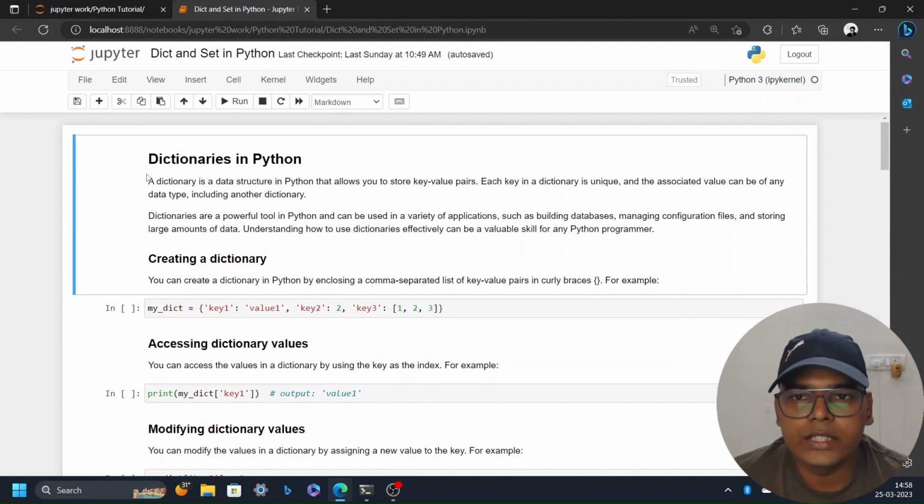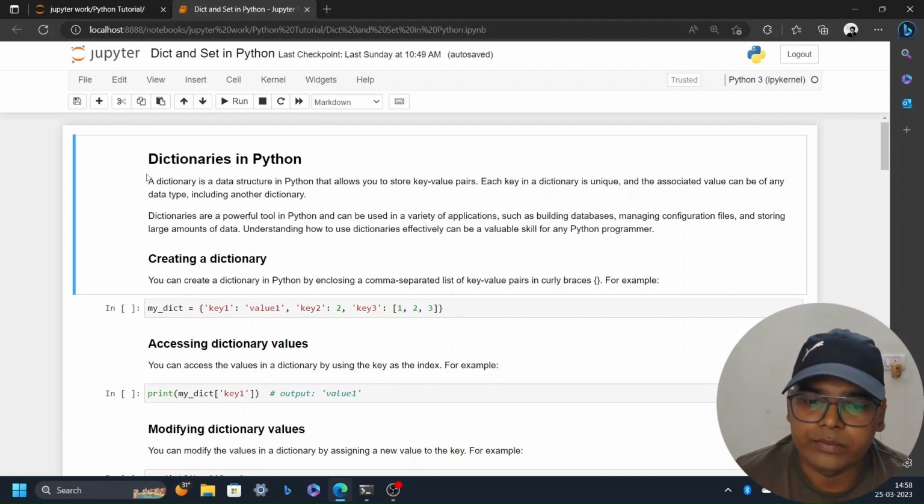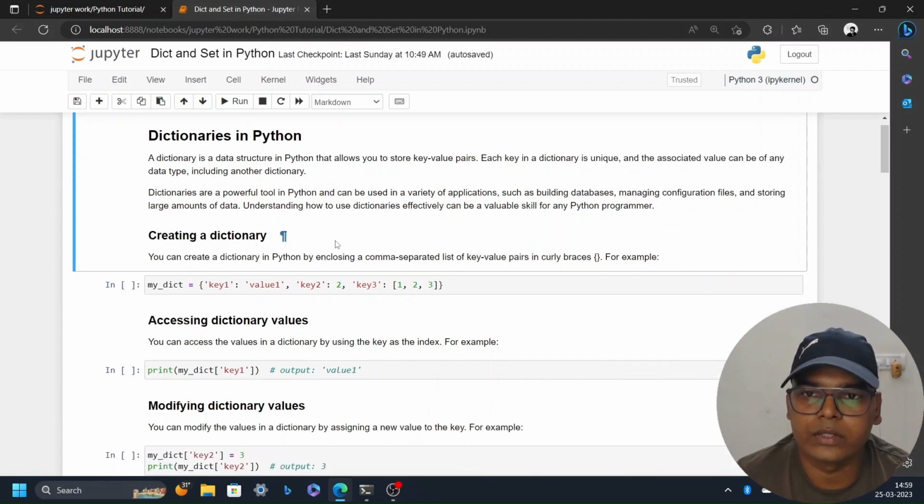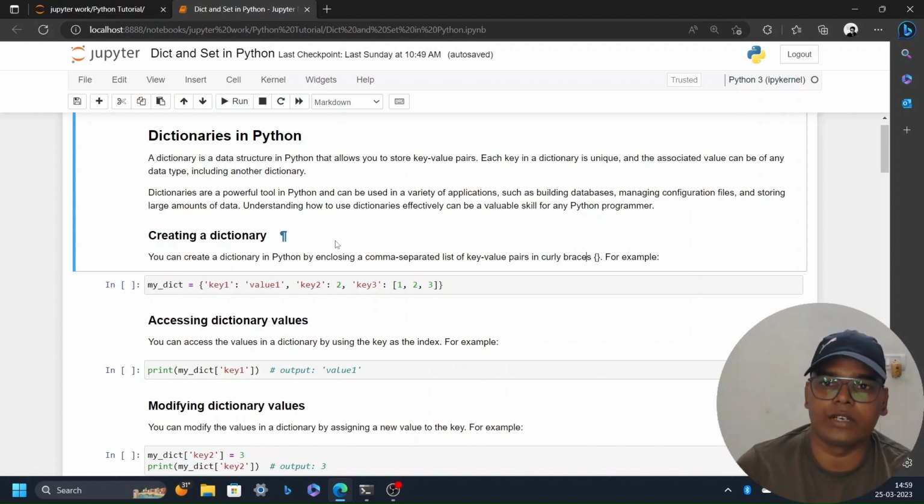A dictionary is a data structure in Python that allows you to store key value pairs. Each key in a dictionary is unique and the associated value can be of any type, including another dictionary also. Dictionaries are a powerful tool in Python and can be used in a variety of applications such as building databases, managing configuration files, and storing large amounts of data. Understanding how to use dictionaries effectively can be a valuable skill for anyone, including a Python programmer.